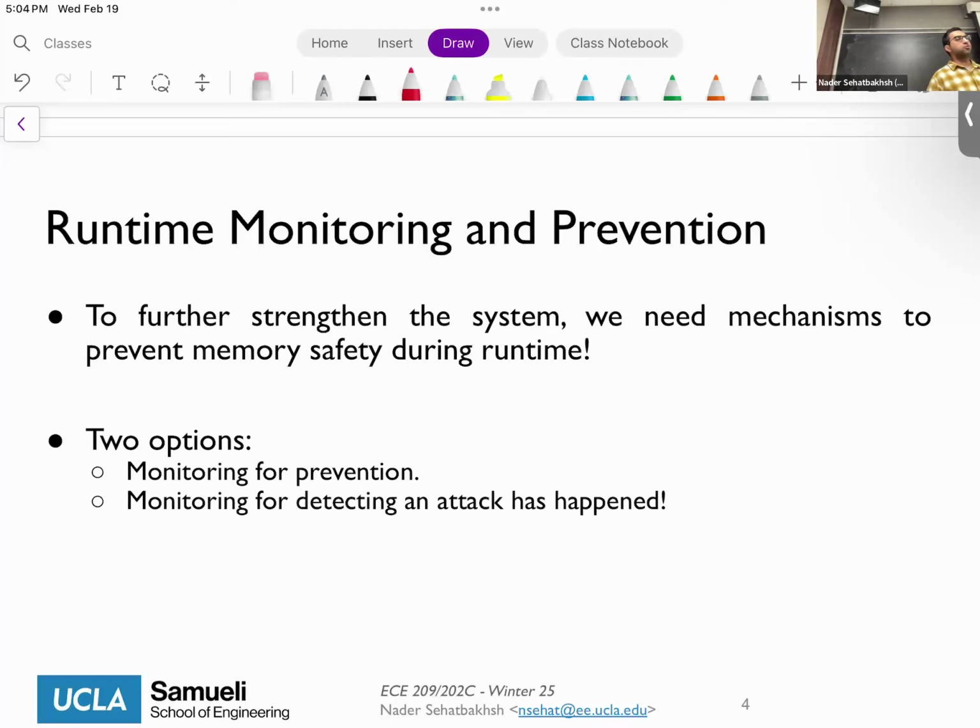So these prevention solutions try to prevent control flow hijacking from happening. There could be, for example, vulnerabilities in the system. The attacker can exploit those vulnerabilities, but what will happen is that the moment they try to subvert the control, these control flow integrity mechanisms will prevent that from happening.